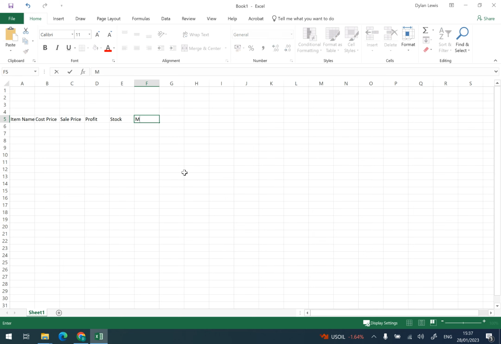We're then going to put the days of the week in: Monday, Tuesday, Wednesday, Thursday, Friday. And what we're also going to do then is say total sold, total profit, stock left, and then reorder.